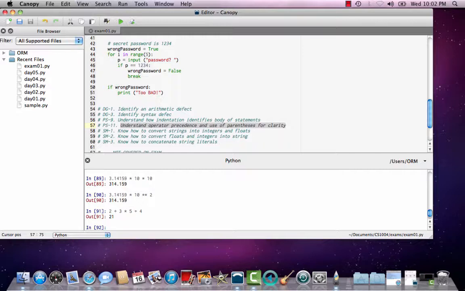When in doubt, if you don't fully remember the precedence operations for computations, use parentheses for clarification. So if I really wanted 2 plus 3 times 5 plus 4, then I'd better do this, using parentheses to say first add 2 and 3 to get 5, then add 5 and 4 to get 9.